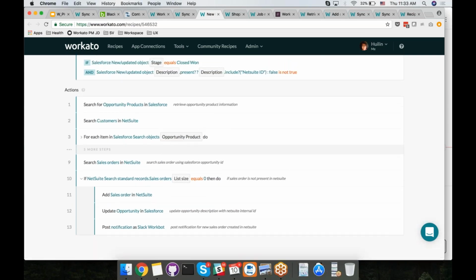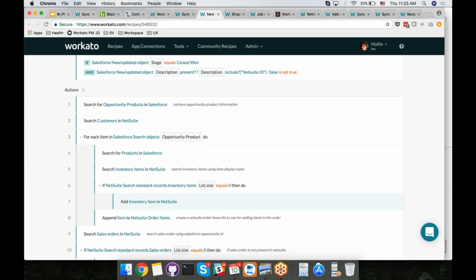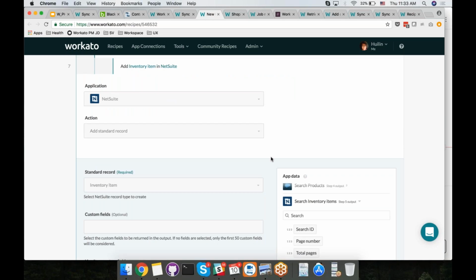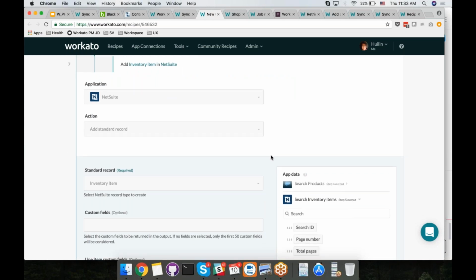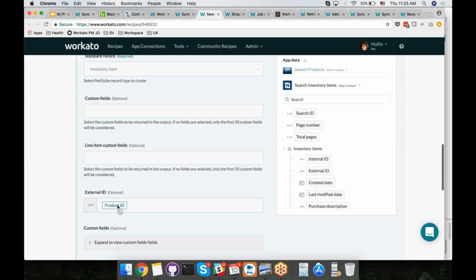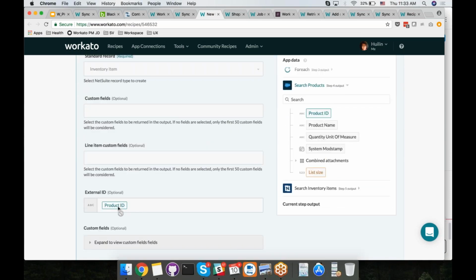So Helen, we have a question in step 7. Are you adding the NetSuite ID? In step 7, we are adding an inventory item in NetSuite, and if you see, we are adding the Salesforce ID into the NetSuite inventory item as the external ID. So we are creating this linkage for future use, so that we don't have to do the step of searching next time. We can simply say create an order with this external ID item.